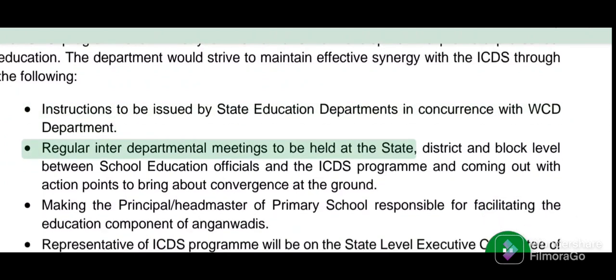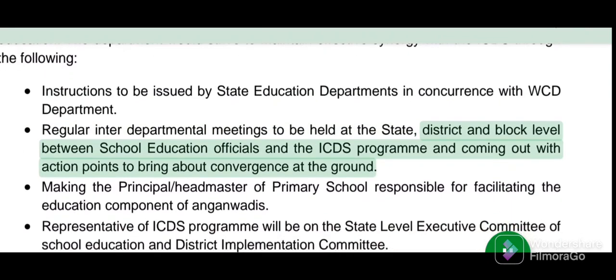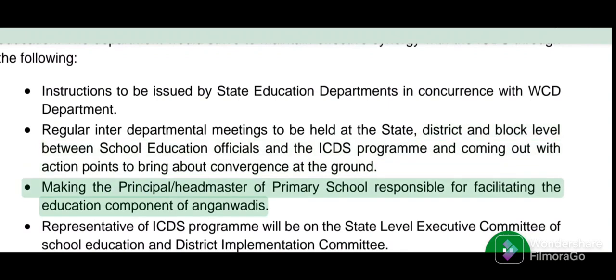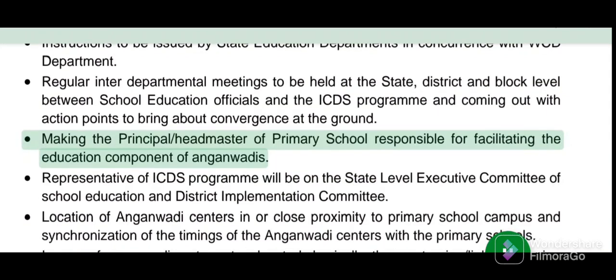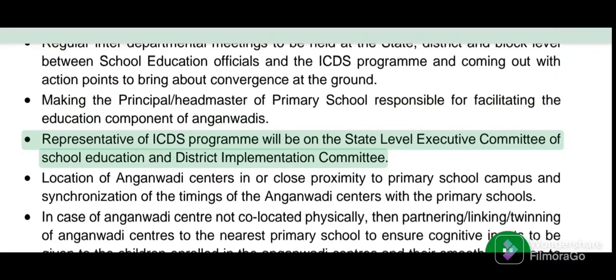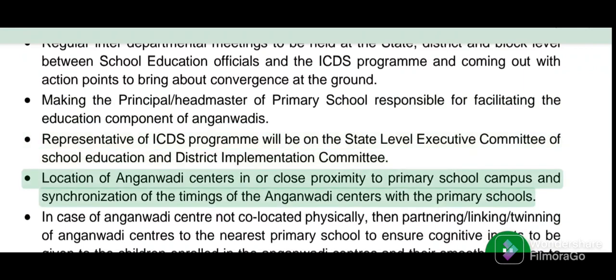Regular inter-departmental meetings to be held at the state, district and block level between school education officials and the ICDS program, and coming out with action points to bring about convergence at the ground. Making the principal or headmaster of primary school responsible for facilitating the education component of Anganwadis. A representative of the ICDS program will be on the state level Executive Committee of School Education and the District Implementation Committee.